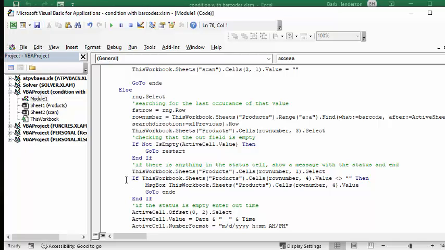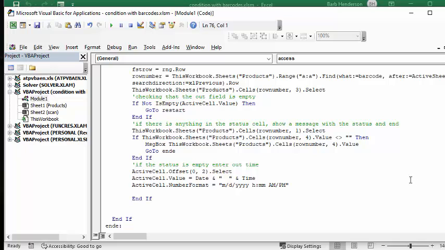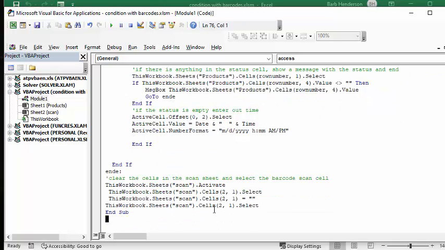And now it's going to check and see if there's anything in the status cell. And whatever is in the status cell, it's going to show in the message bar with the status and then go to the end. So if there's nothing in the status cell, then it's going to enter the out time and happily go along. So as I said, I will include this in the description of my video.